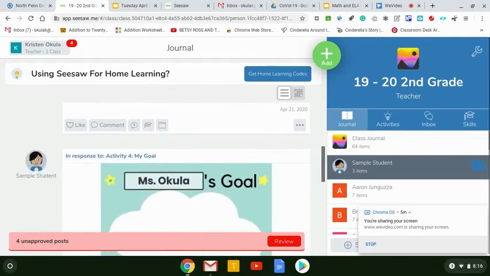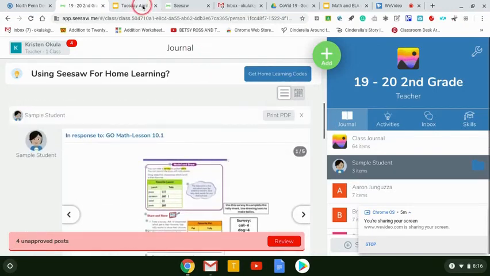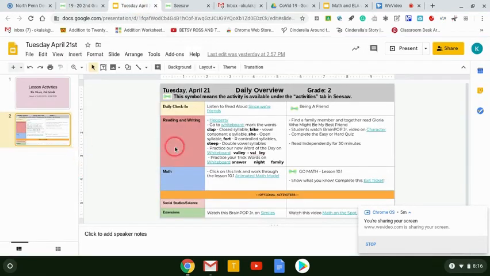And then what will happen is every time I post something in our Google Slides, you'll notice here I will put the symbol for Seesaw next to the activity. The words are the same words that you will find in the Seesaw app. So I'm just going to copy the words that are in the activity lesson in Seesaw and paste them right here in the Google Slide. So when you go into Seesaw, you're going to be looking for being a friend.